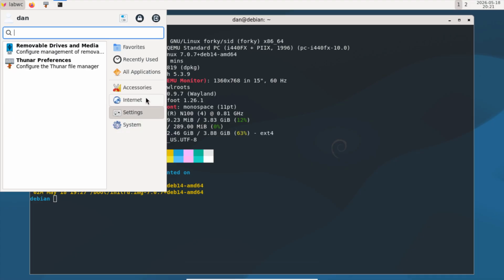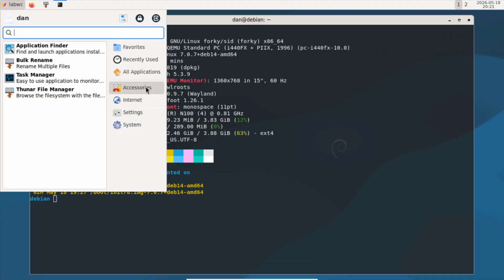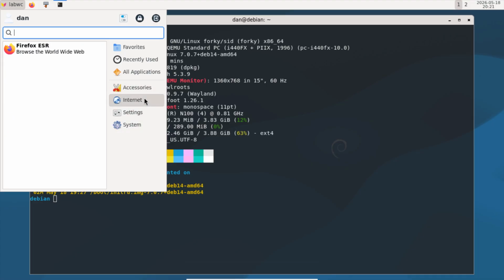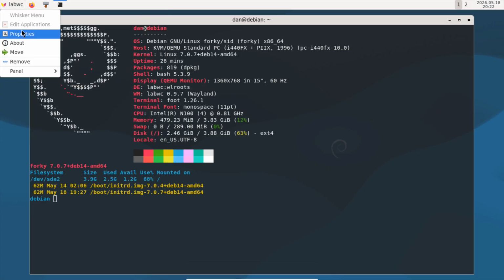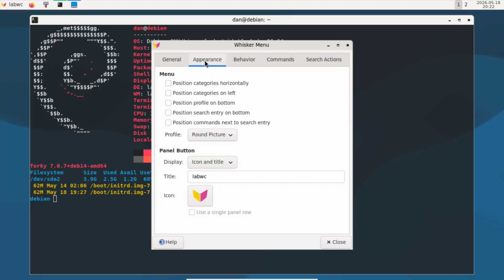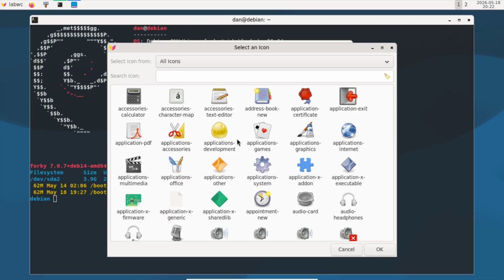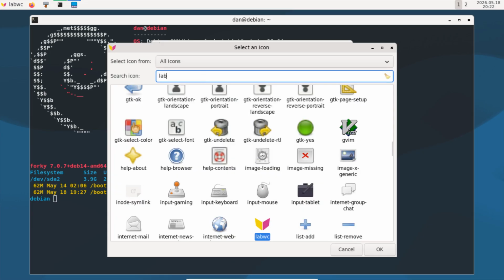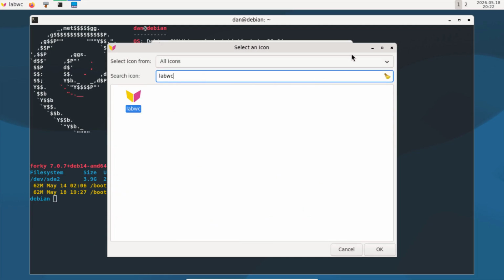You see there are not the options for xfce because it's not managed from the xfce session. Important maybe here, properties, appearance. I changed the icon and title and inserted labwc here, and I searched for the icon for labwc, and then you find the labwc icon.